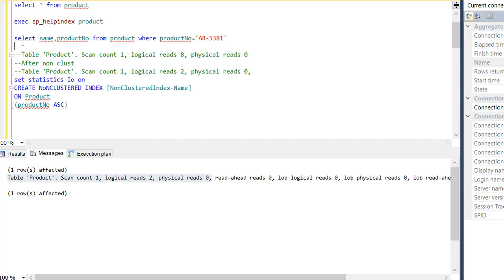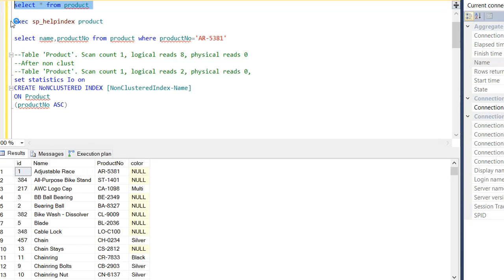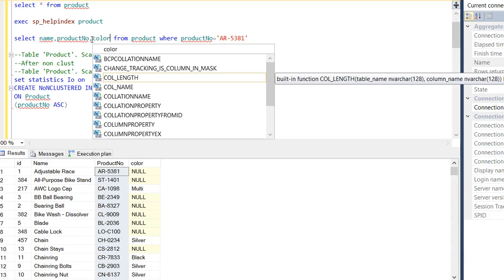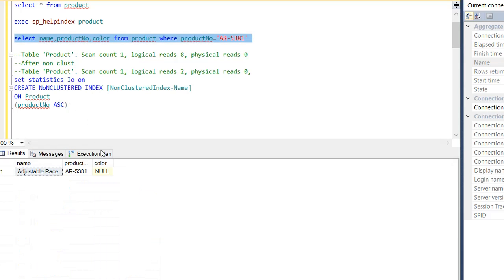Okay, now I'm going to use the same query. Now we have multiple columns, right? For example, I have color. We have created a clustered index on the name column, the non-clustered index is on product number. Now we also have color. So what I'm going to do is add this color in the search. Color. Okay, now if we do the same execution, we can see the execution.